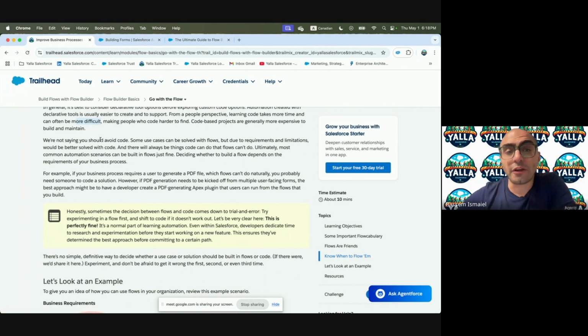We're not saying you should avoid code. Someone's use case can be solved with flows, but your requirements and the limitations may be better solved with code. And there will be things code can do that flow cannot do. Ultimately, most common automation scenarios can be built in flows just fine. So it's all about understanding the limitations.